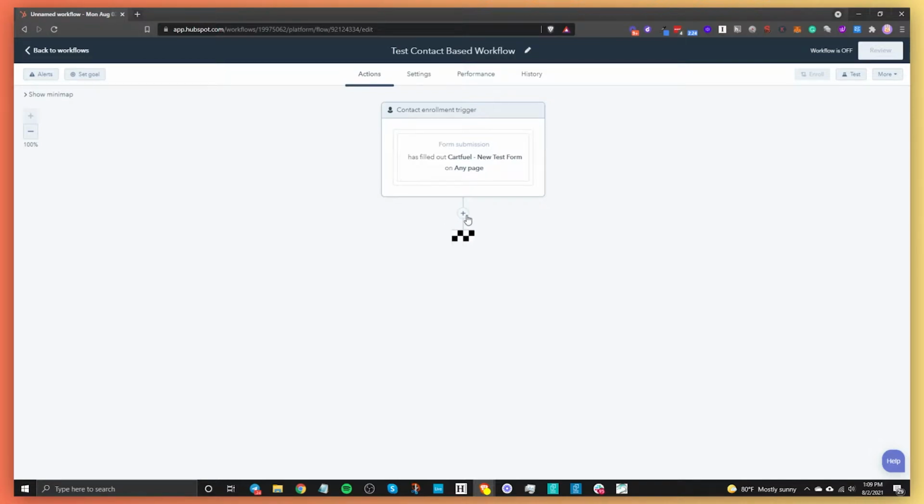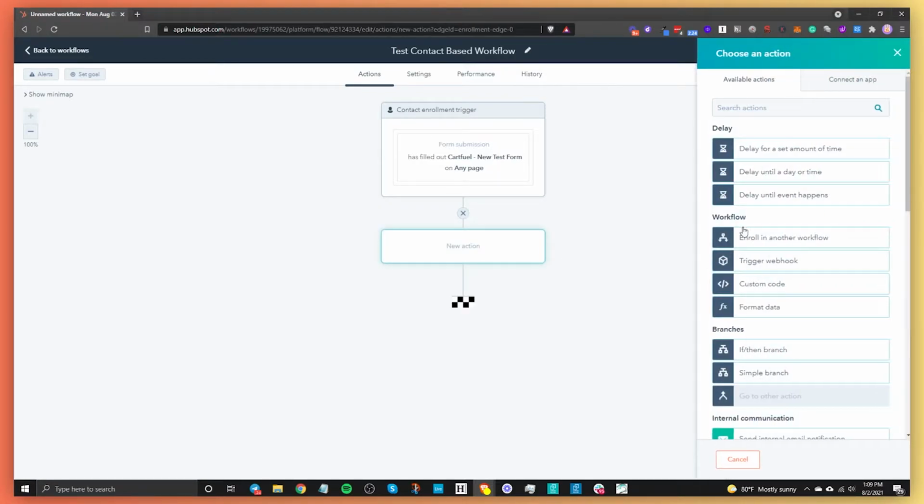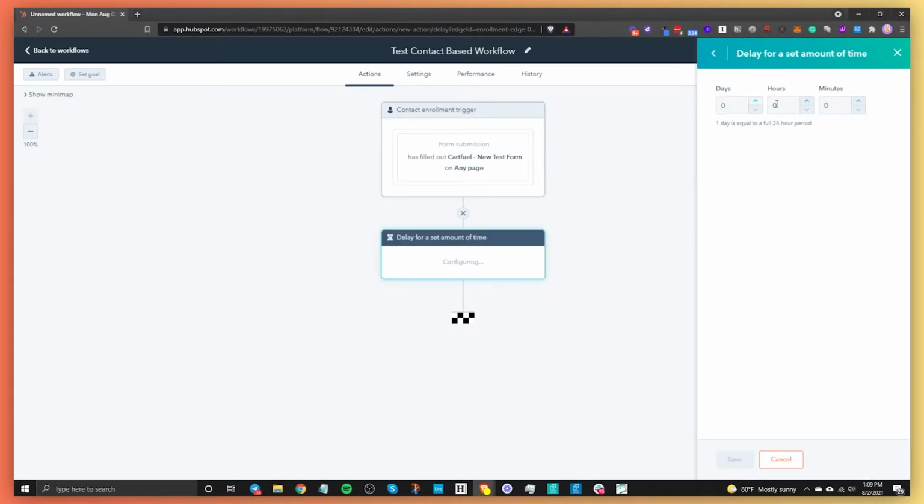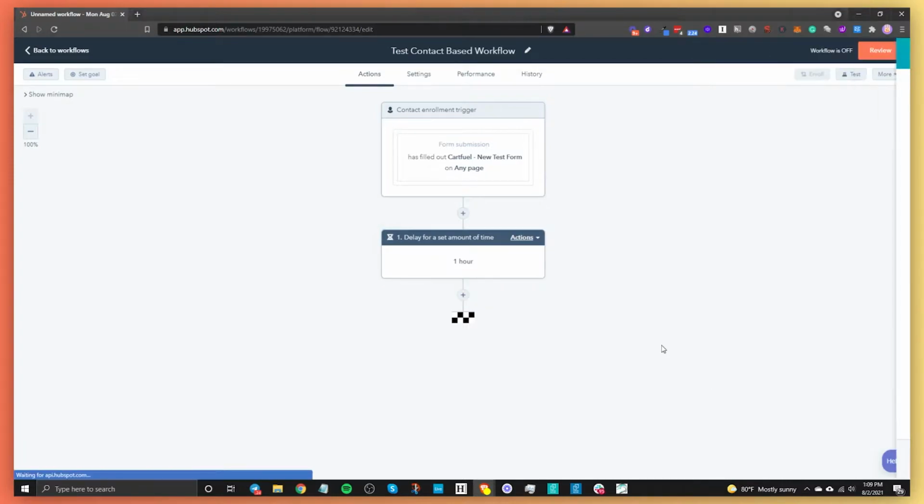Let's do something. And what do you want to do? Well, that's up to you. You click the plus icon and you can see there's different options. So you can delay, wait for 3 days or wait for 30 minutes, wait for 1 hour before you do another thing, right? So let's say you want to delay for a certain set of time. Then I can say, let's say I want to wait 1 hour, okay, before we do something else.